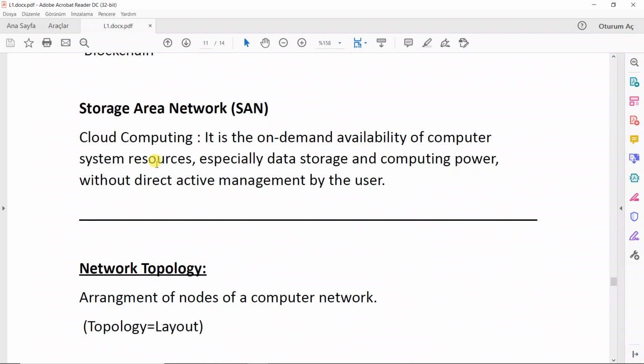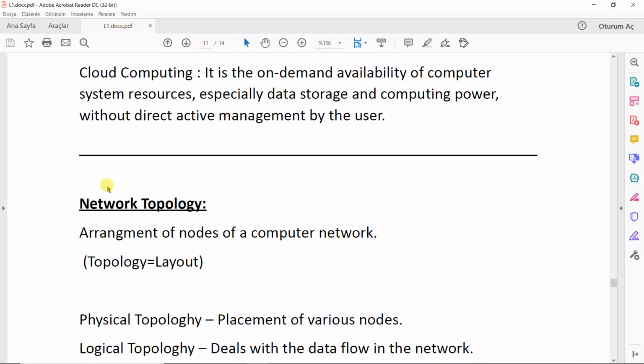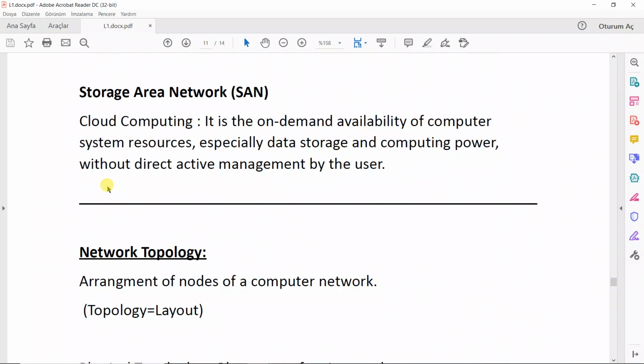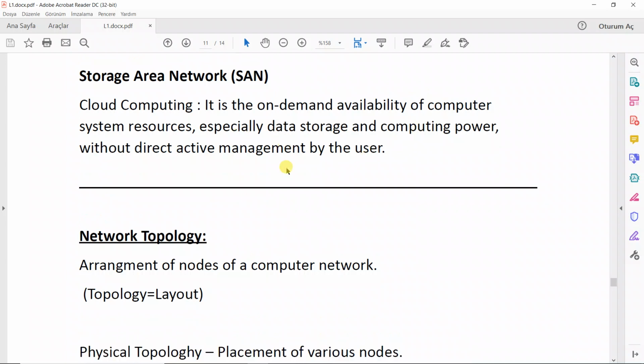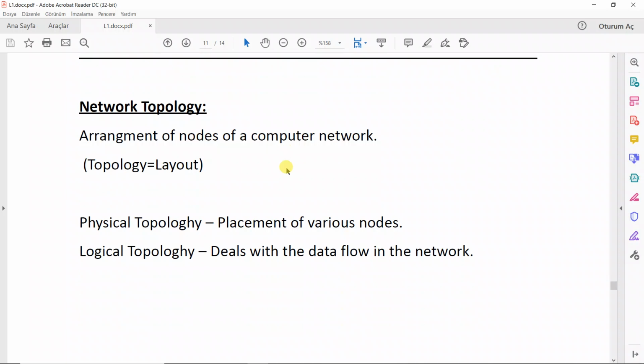You can rent your memory, you can rent your hard drive, you can rent your microprocessor power. Rent it the way you rent a home, and you can earn money. This is a new trend in networking and computer networks. We have storage area network, cloud computing. It's the on-demand availability of computer system resources.